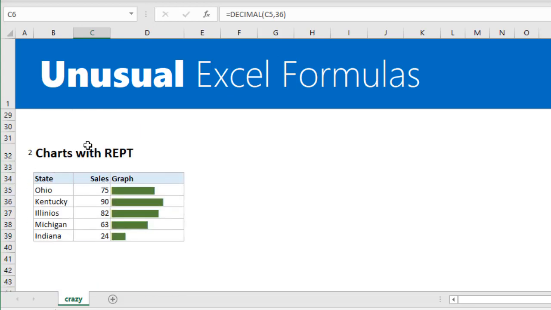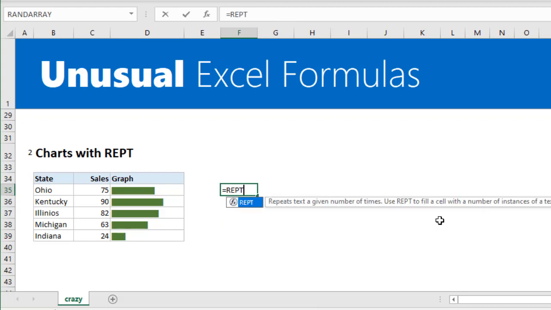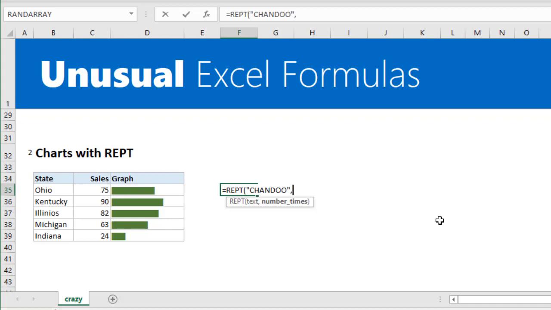The second technique that I have is quite an unusual use. It's been around for such a long time that most of the pros or existing Excel users might know, but it is still new for several people, which is to generate charts using a REPT formula. Say you have some sales information like this, you can make a quick formula that generates the chart using the REPT formula. What REPT does is it will repeat a text. So we can say Chandoo and then 5. It will repeat the word Chandoo 5 times.